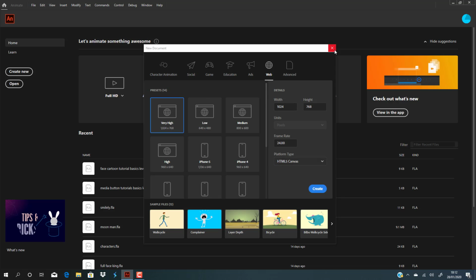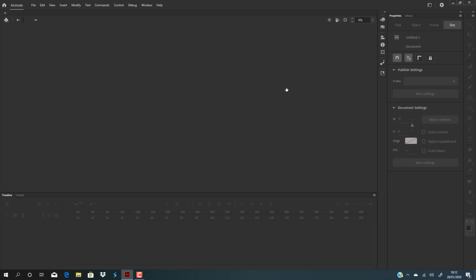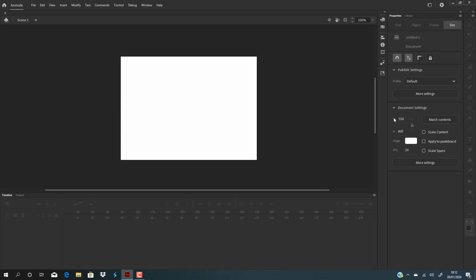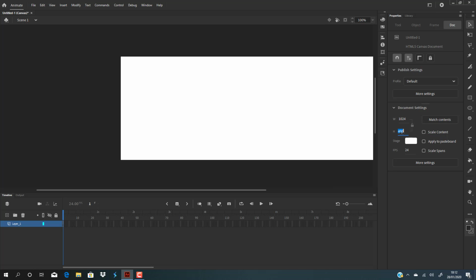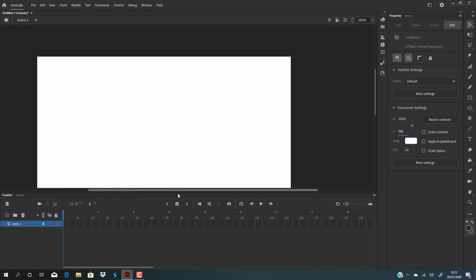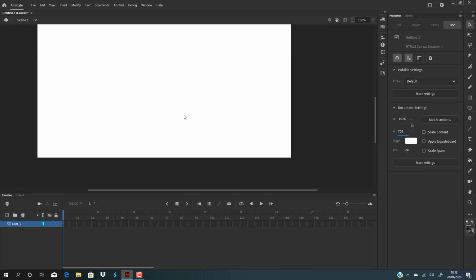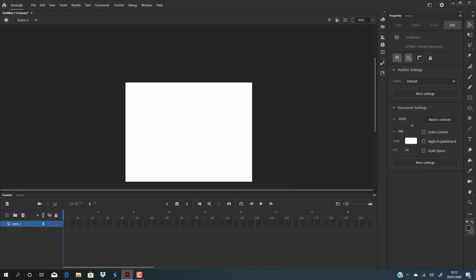Actually, I'll tell you what we'll do. We'll do a normal canvas, and we're going to change the width and the height. So we want to choose 1024 width and 768. Right, so here we go. We've got our canvas here. In this section at the top where my arrow is at the moment, just put it down to 50%.